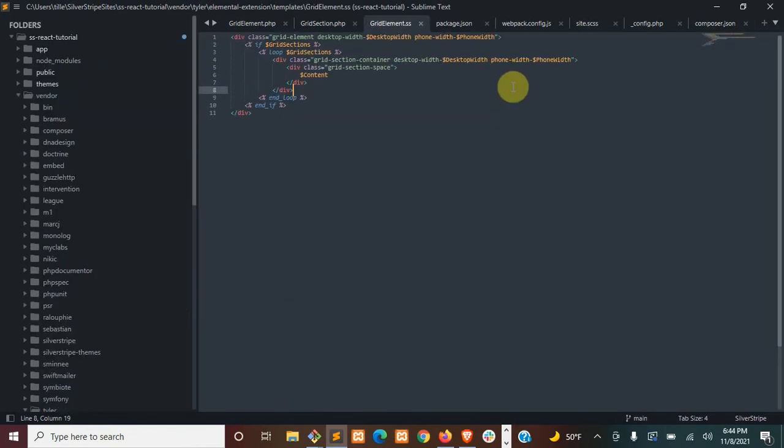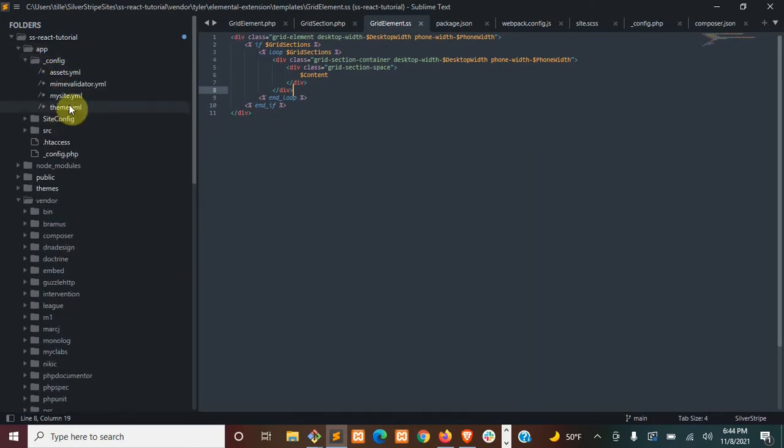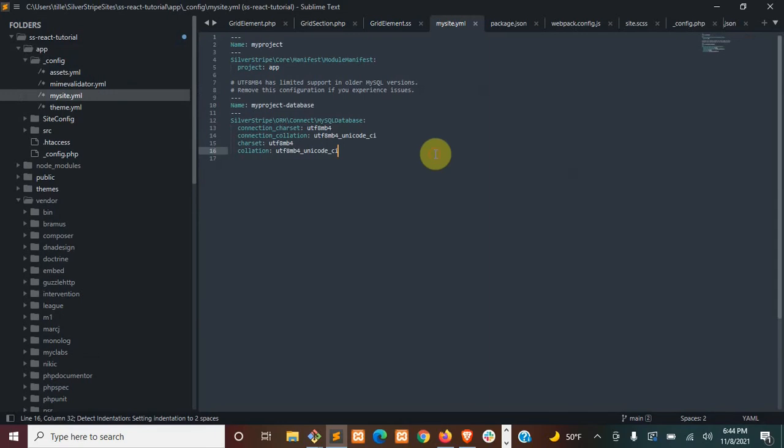Now we will need to configure our module to work on our site. So we will go into the app config, and we can just go into my site YAML, and we will add an extension for our page. So we'll say page extensions, and then dash DNA design elemental extensions elemental page extension.